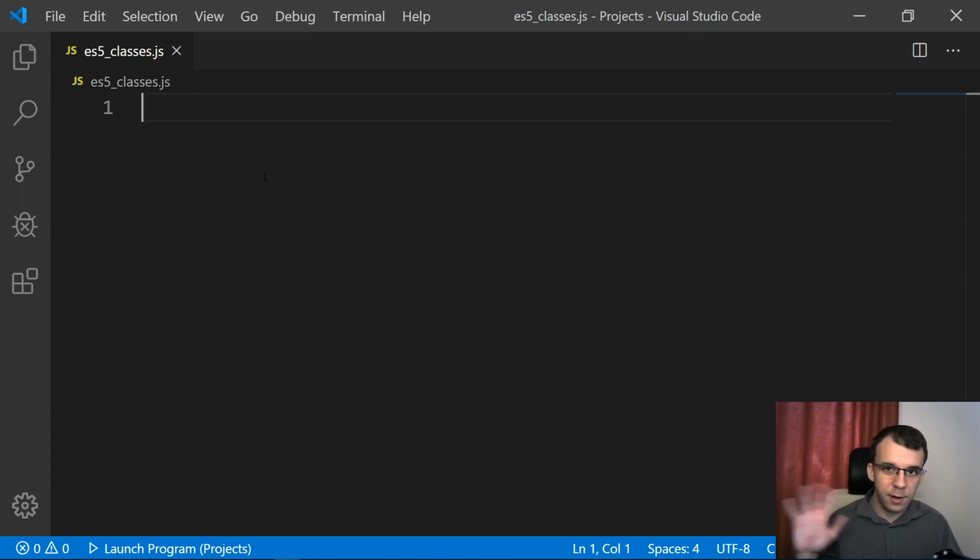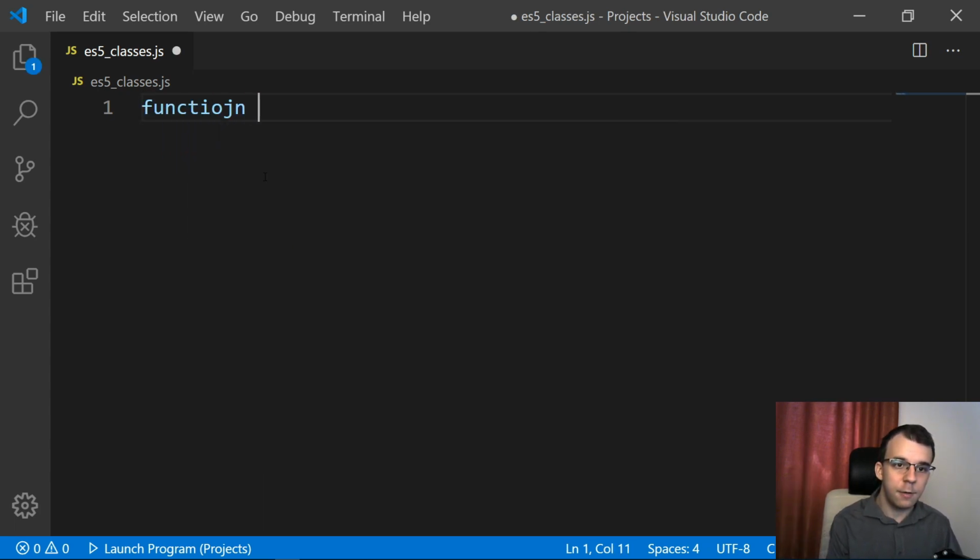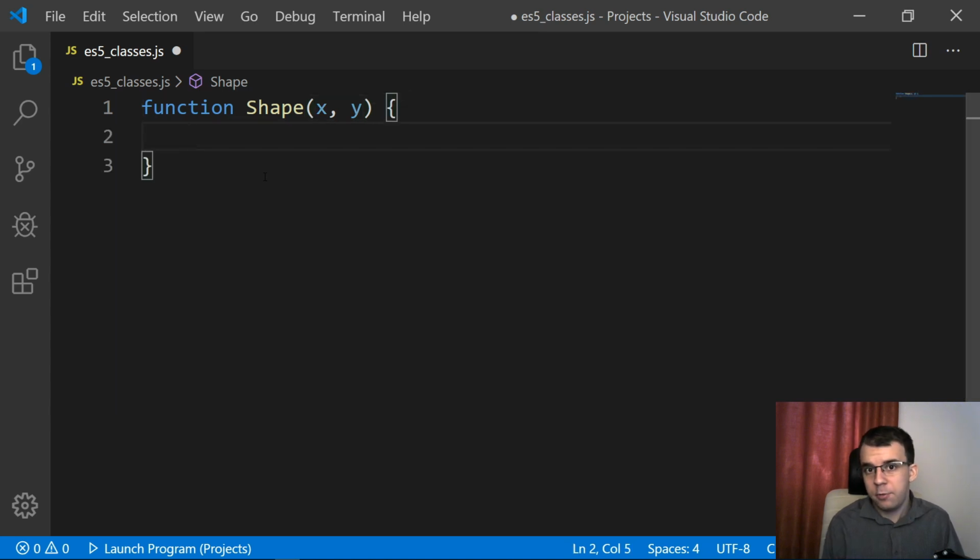We don't have the class keyword at all. What we have to do is first define the constructor function. That's basically just declaring a function with the name of the class, let's say Shape here. This function will take in the parameters that a usual constructor would take, so I want just X and Y. A bit strange that you have to declare a function for a class, but we'll get there.